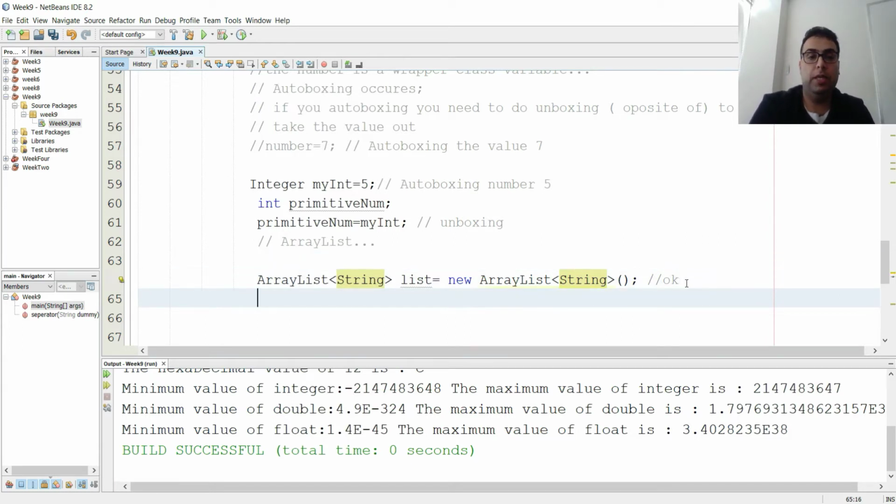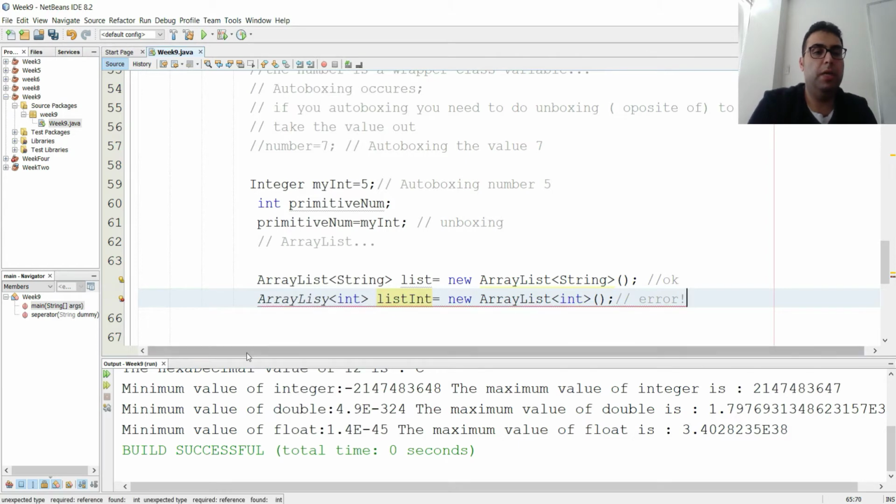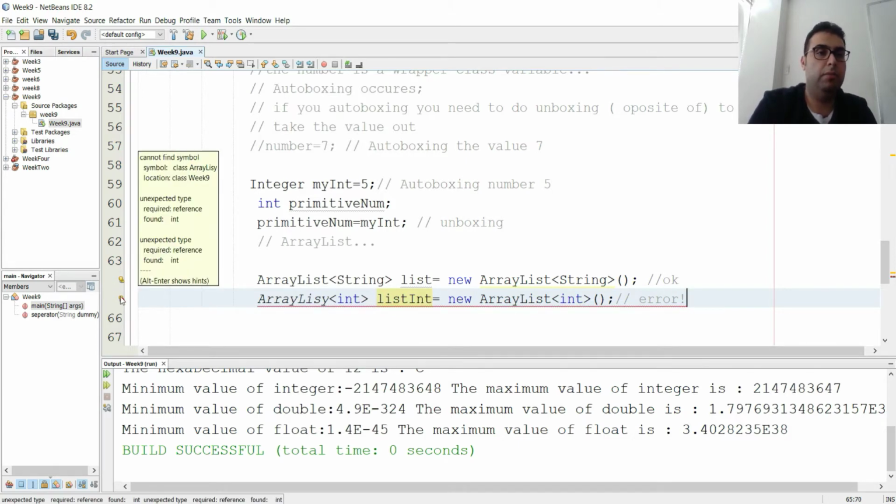However, if you want to do it for the int, let's say ArrayList of int, listInt. That is an error. Why is this an error? Because here it is an unexpected type. int is not allowed here. So any primitive variable, like int or double, is not allowed in the ArrayList.